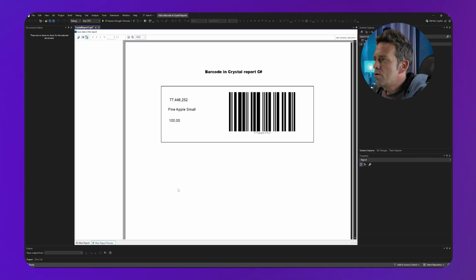So there's the full report, header at the top, and in the detail row, product ID 77446252, product name Pineapple Small, and the price 100. And on the right, the barcode, crisp, properly sized, with the value printed below it. That barcode is being pulled from the binary data we stored in the database, rendered by Crystal Reports from the image field. Scannable and production ready.